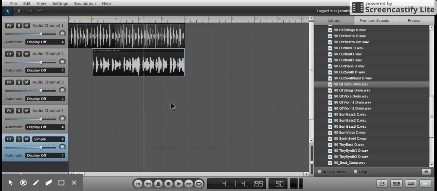A couple of useful things here to be aware of as you're using Soundtrap. Let's take a look at some of the controls you have access to. These buttons down here in your transport, the one on the far left will go back to the beginning.